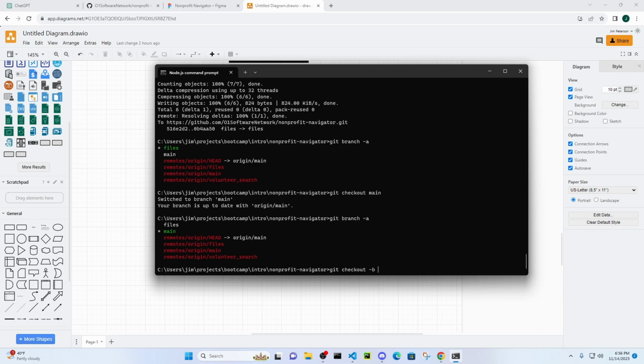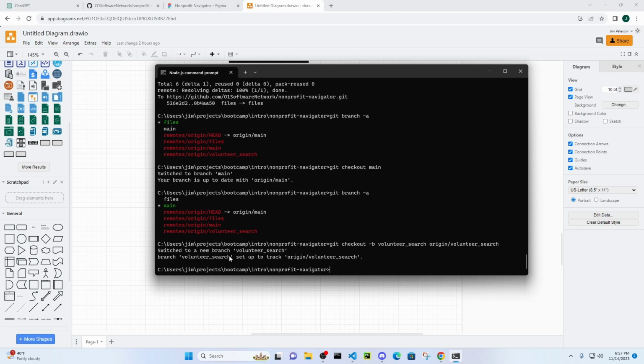So what I'm gonna do is git checkout -b volunteer search, and then origin volunteer search. So basically I'm switching to a different branch. I'm creating a new branch called volunteer search, and I want it to be connected to the branch in the GitHub repo called volunteer search. So if I press enter, switch to new branch, volunteer search.